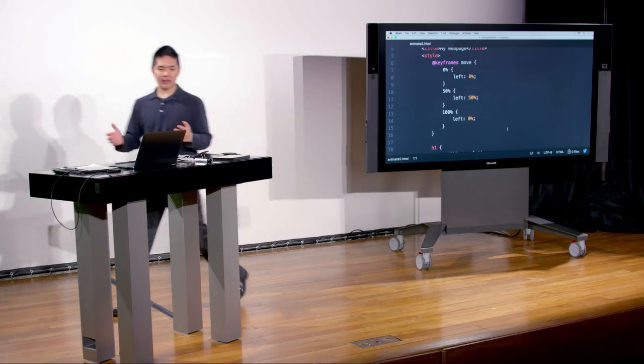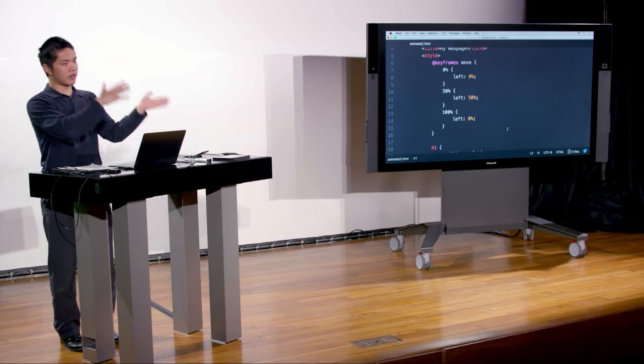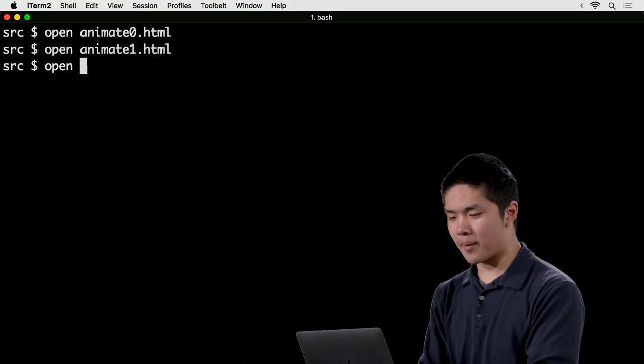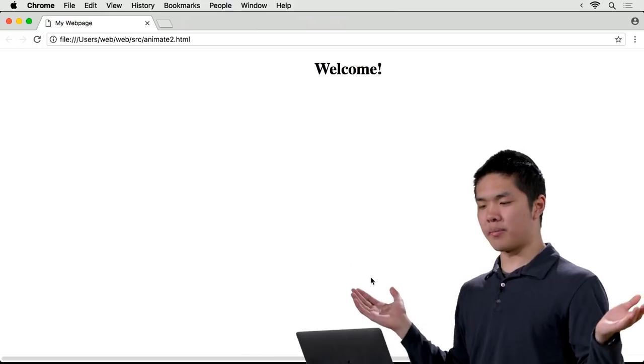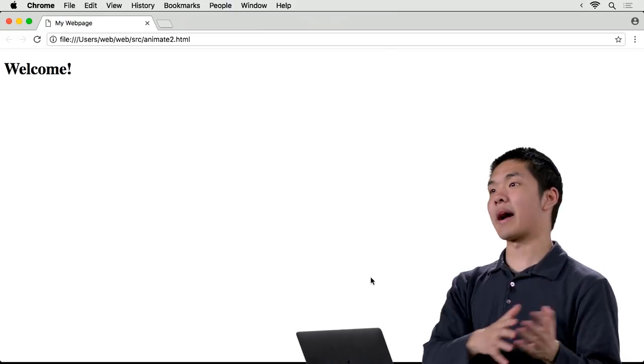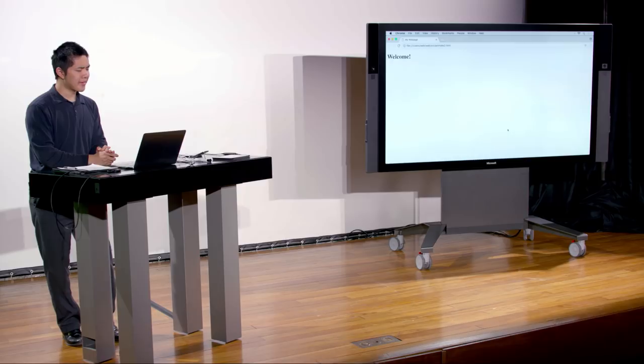Go to the middle and come back. Right? At 50% of the way, it will be at the middle. When it's all the way done, it will come back. And so if I open up animate2.html, it goes to the middle, halfway through, and then it comes back. Excellent. So that was all well and good.